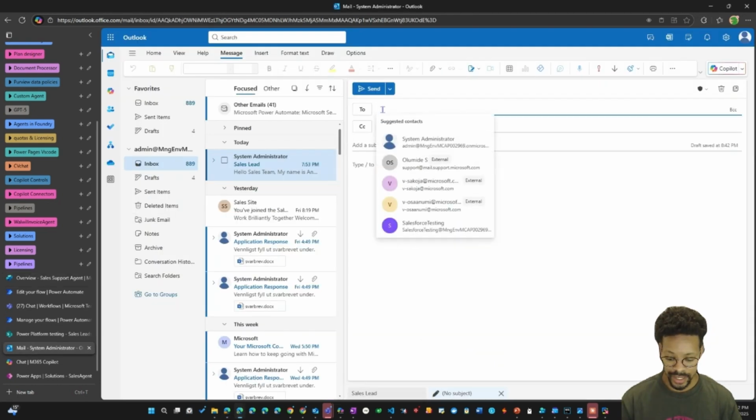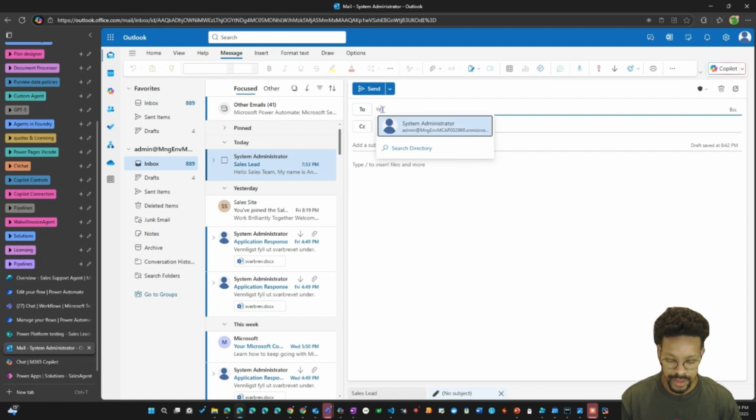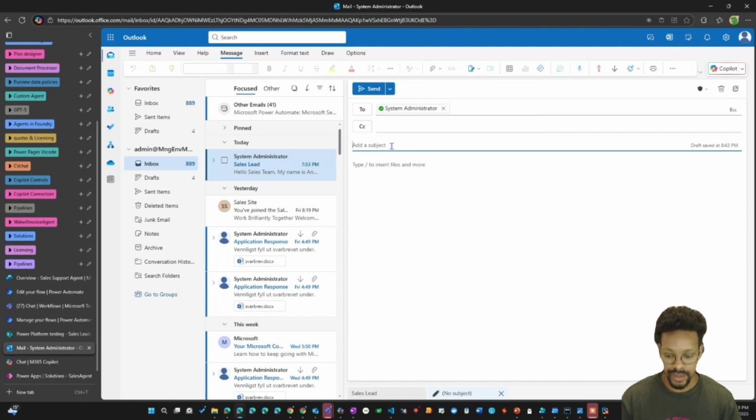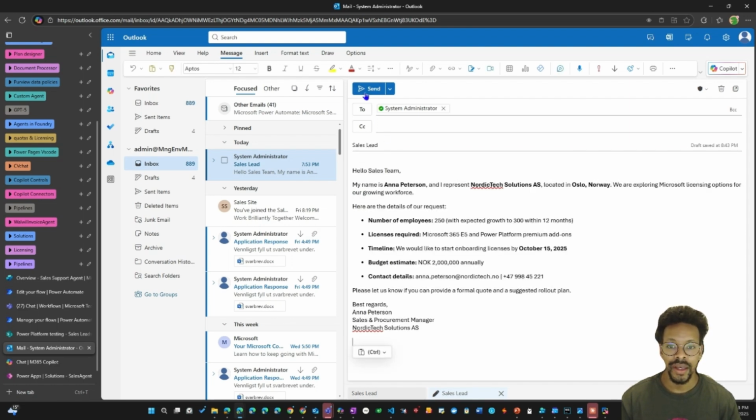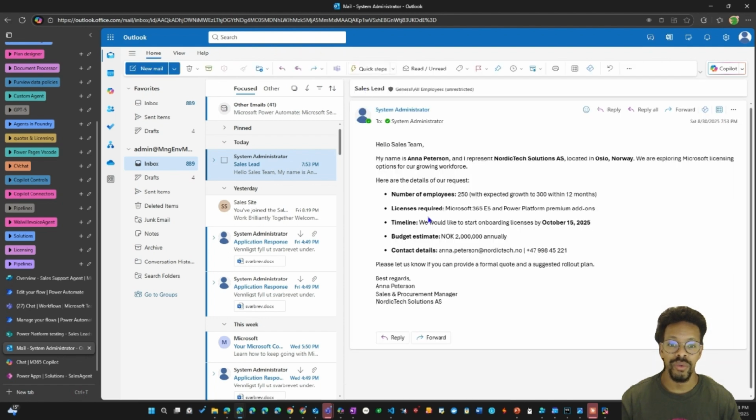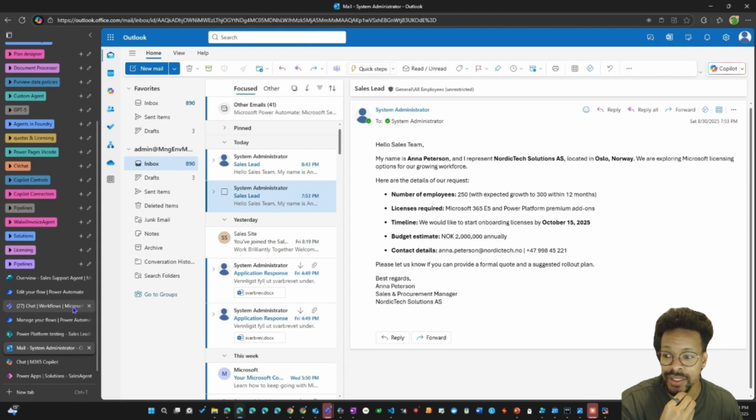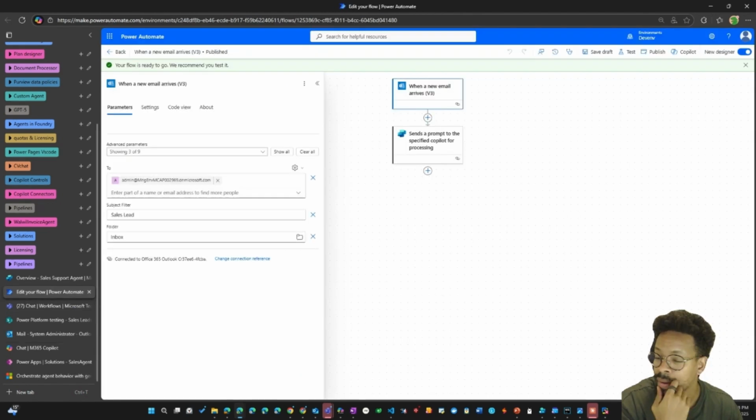I will now send an email to myself, system administrator, and the subject will be sales lead. And I will just add some random company and send this to myself. So once this is sent, the agent will be triggered, and the agent will process the information and add it to my SharePoint list. So let's go and look at this.